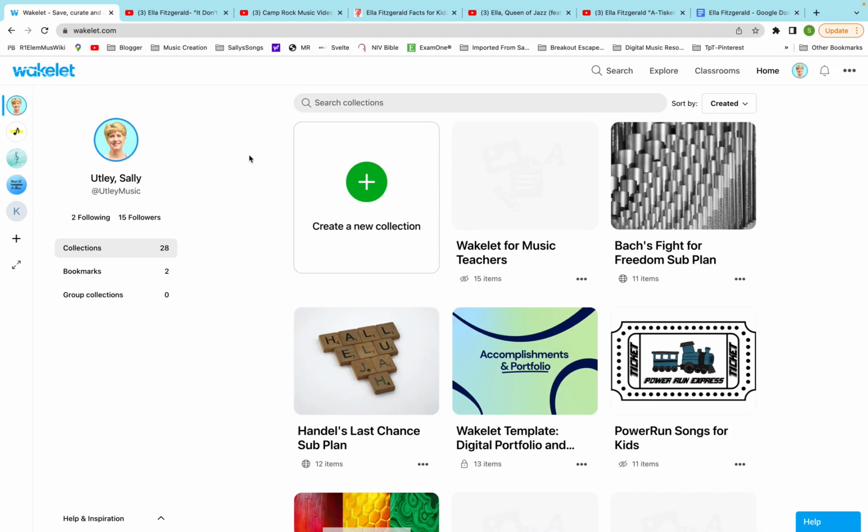This is your Wakelet homepage. We'll start down the left. These are separate spaces. When you first sign up, you will only have one circle, and this is my profile. There is how you reach me. I have 28 collections, 2 bookmarks, and at this point, 0 group collections.